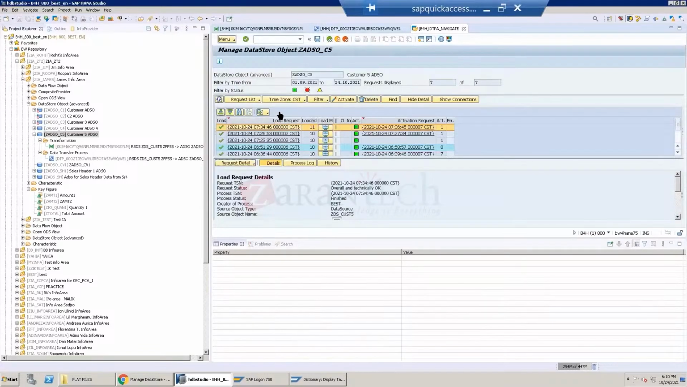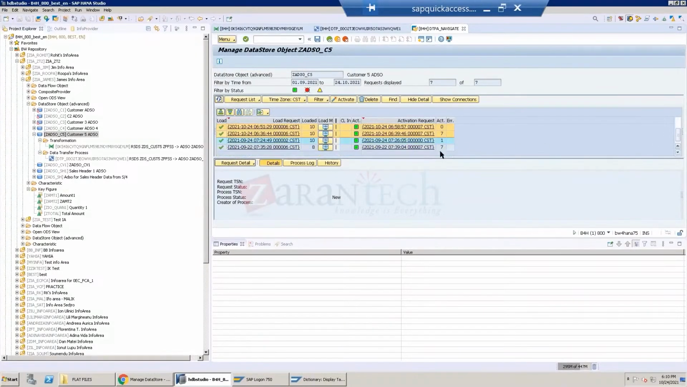Okay, let's try to delete it. We can do deletion in several ways. We can select all the requests and delete them like this. Okay, we can do select all. So we have selected all the requests and say delete.